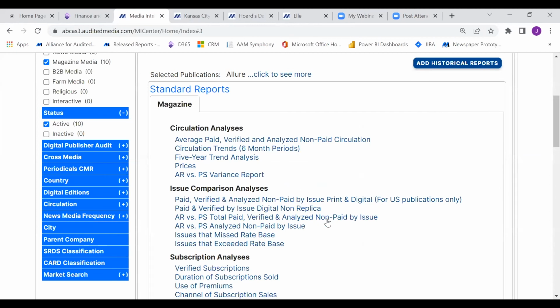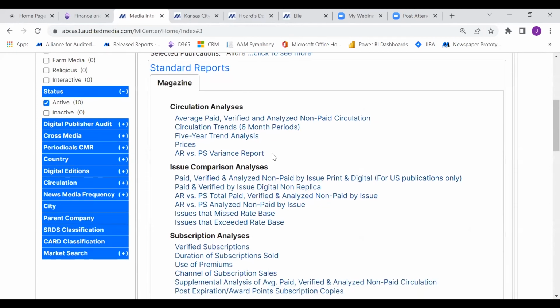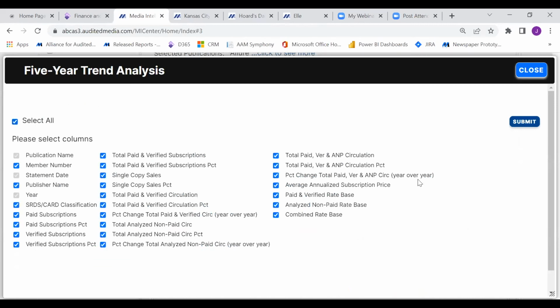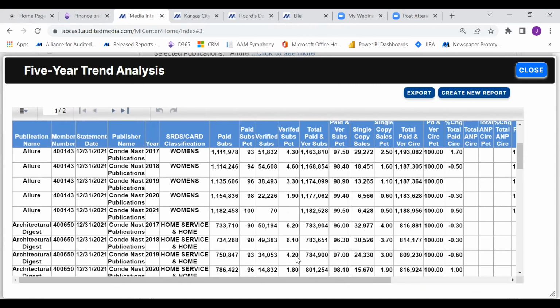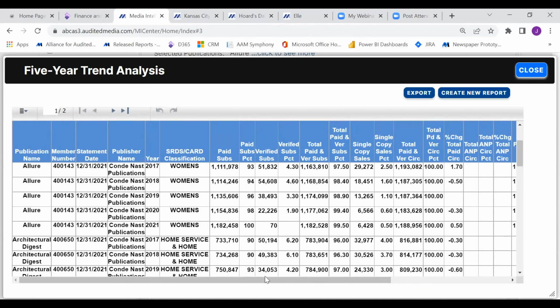Another very popular report is the 5-year trend. Now the 5-year trend, as I said, we look mostly at 6-month statement periods. The 5-year trend adds the June and December info together and provides you with a 5-year trend for the publications you pull into the analyzer. So you'll see here we have 2017, 18, 19, 20, and 21. This is a good way to look at year-over-year information.